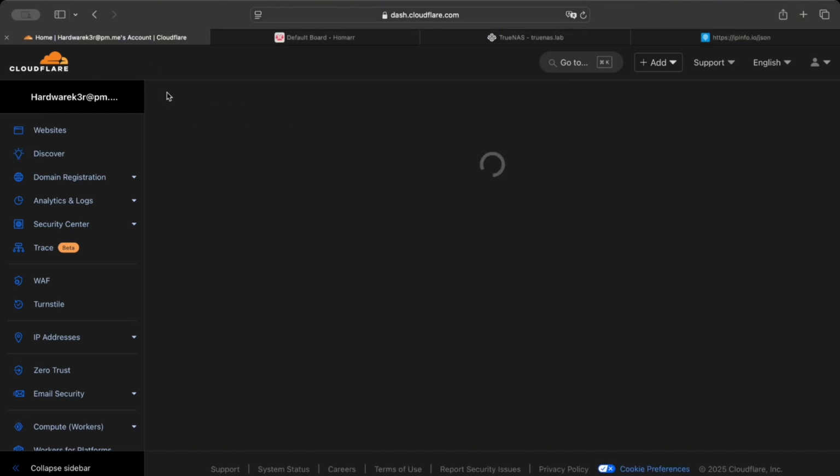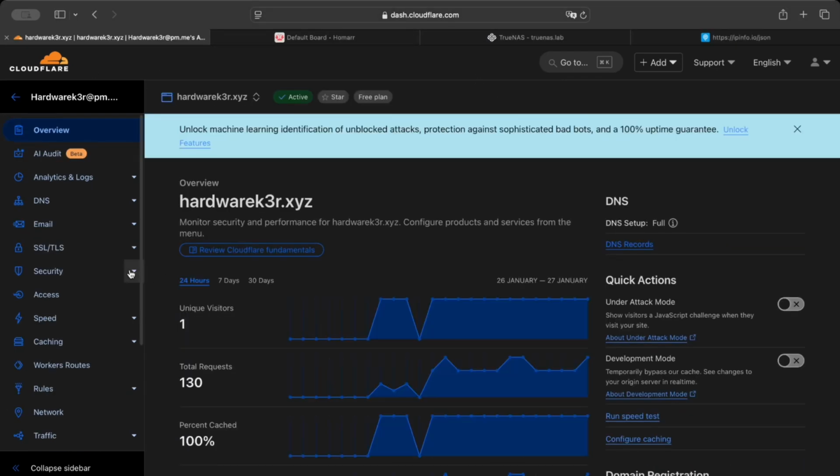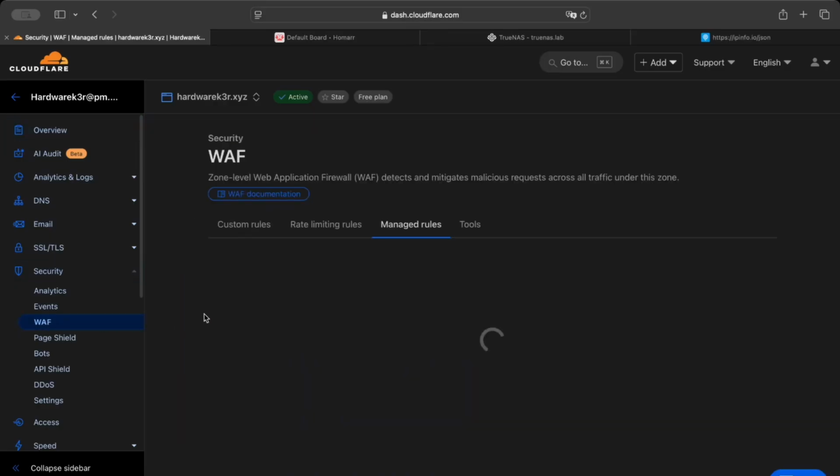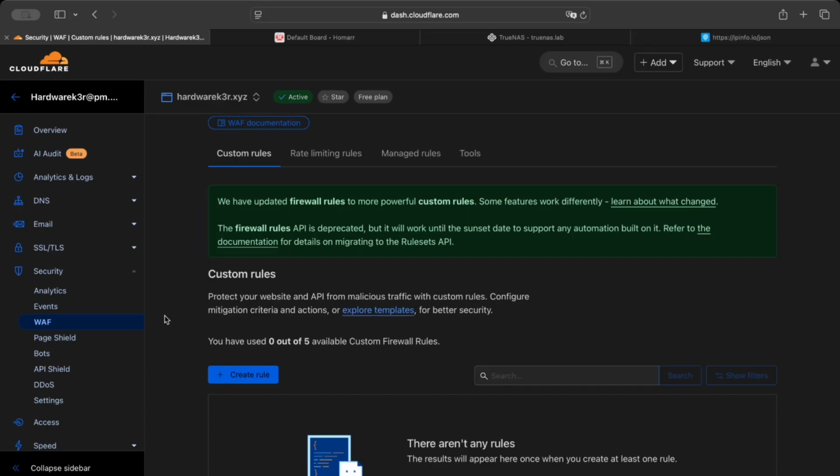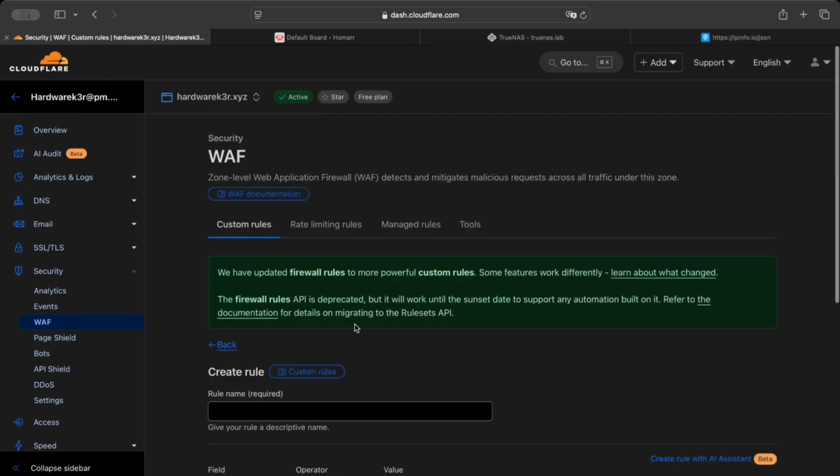Go to your Cloudflare dashboard, choose your domain name, then go to the Security tab, and then WAF. WAF is short for Web Application Firewall. Next, go to Custom Rules. Here you can create a new rule and define specific criteria. For example, you can set it to allow traffic from a specific IP address.